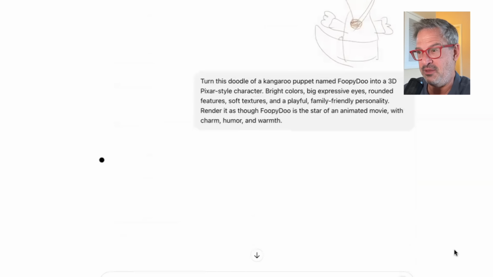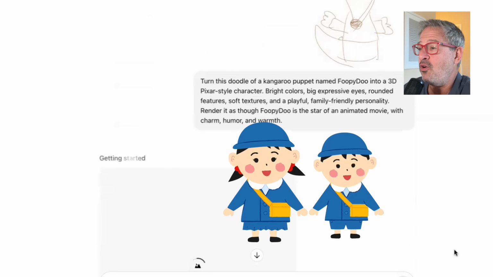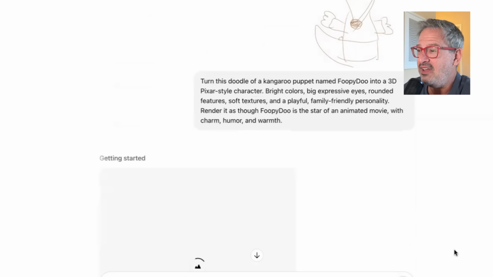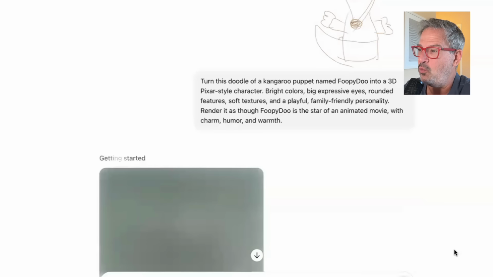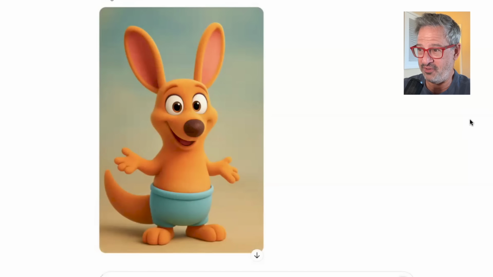And I re-uploaded the picture because sometimes it will work off the one it's already created. So this is kind of telling ChatGPT to reset it. Now, I want you to imagine doing this with your own drawings, with your children's drawings, with your grandchildren's drawings. Just have them get a sketch created, export that image so that you can import it into ChatGPT and then watch the fun. Look at that. It appears that Foopy-Doo is ready to be a major motion picture star and is ready for her close-up.